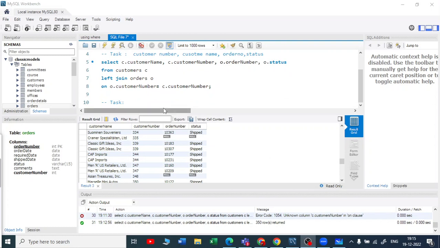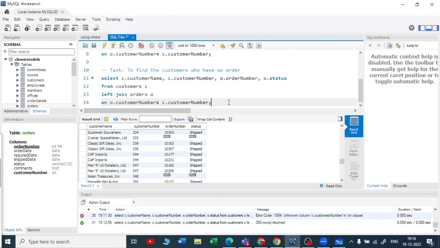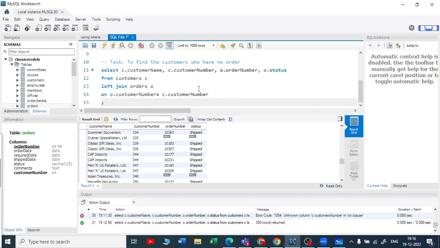Okay. To give the detail about the task, to find the customers who have no order. So to find the customers who have no order, let me copy the same query here, same code, and just in this I need to use a where clause. I need to put a condition where your order number is null. That's it, is null.